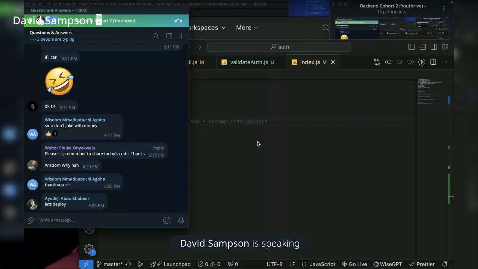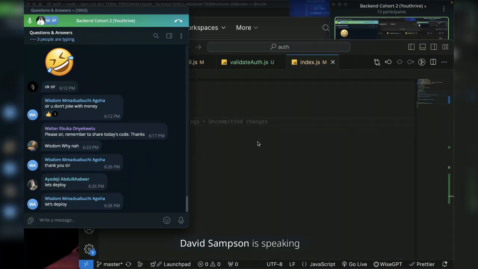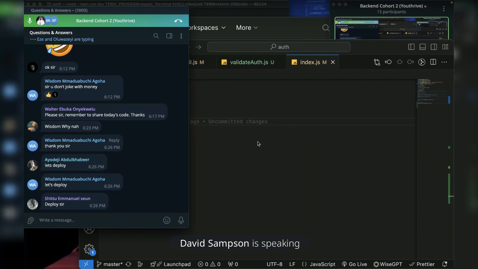All right, let's deploy. Okay, to deploy a project is very simple. The difficult part is building the project. But if you build your project, deploying is very easy. Now, it depends on the cloud storage.